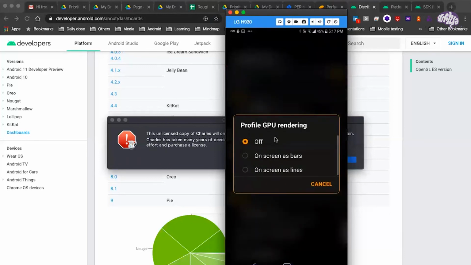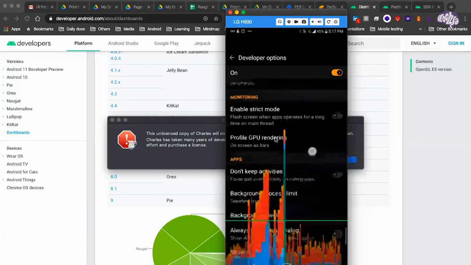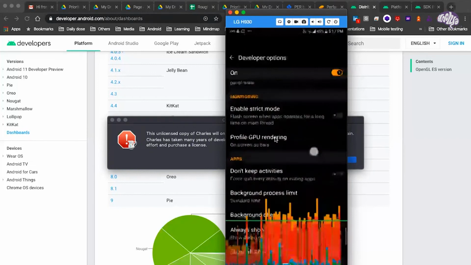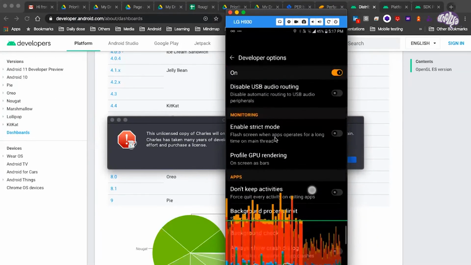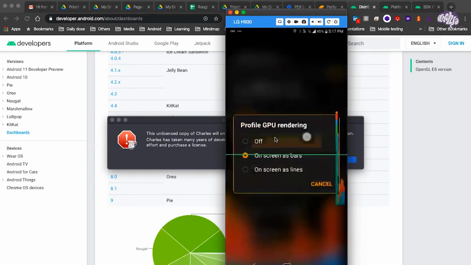And then the profile, where you can see how many frames are being rendered at what point in time. The small green line that you see is basically the 60 FPS mark. Anything that takes longer than that to render is a frame that is dropping. So I'm going to switch this off.